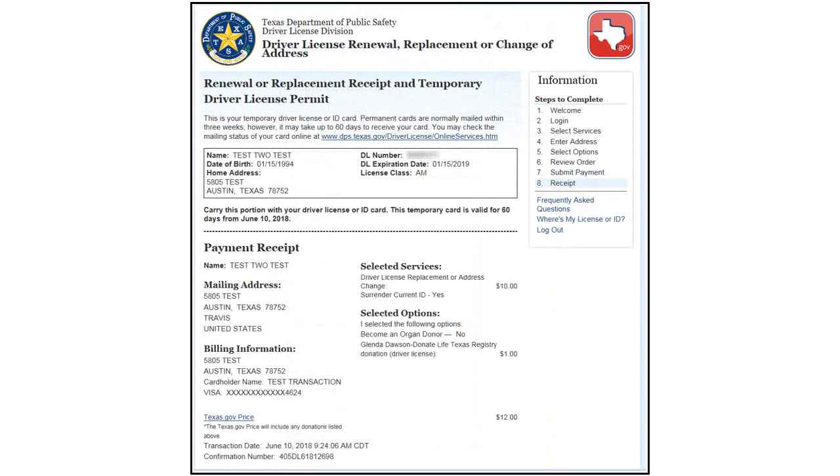A temporary card will display. Print the card along with your payment receipt. Carry the receipt with you until your new card is delivered to you. You will receive your replacement card in the mail in 4 to 6 weeks.